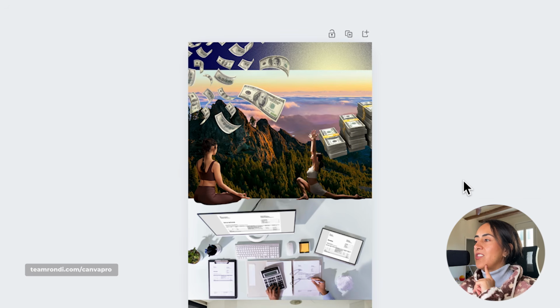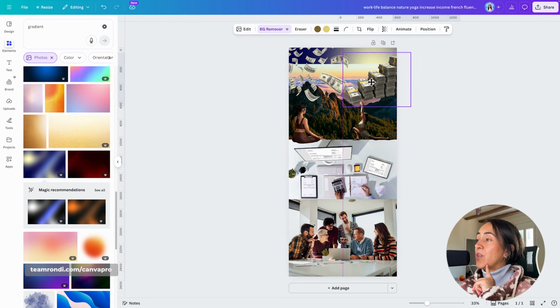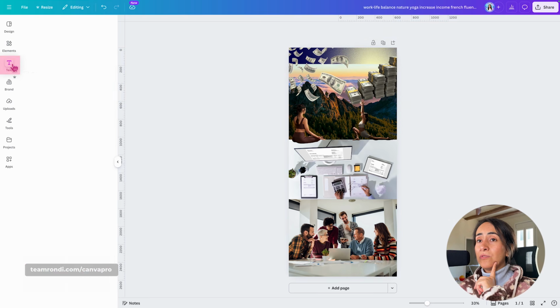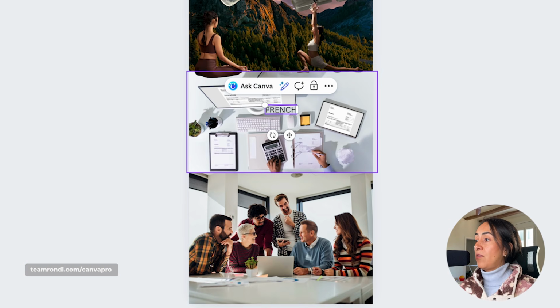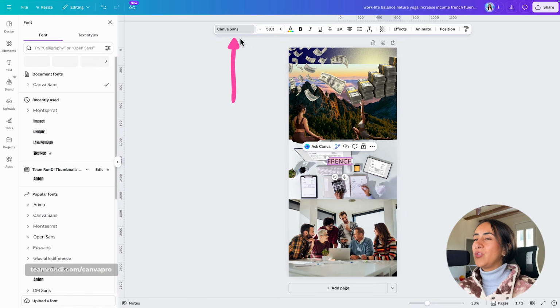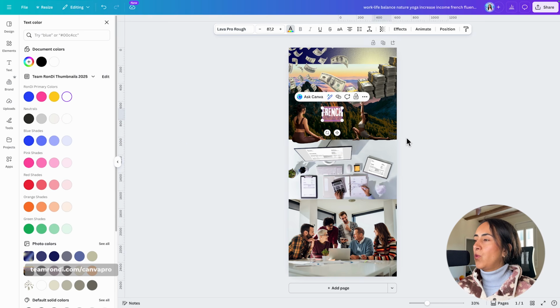I think I just want to add a couple of things in here. Remember that I also want to speak French fluently. So I'm going to add a text box, going to text, add a text box, and I'm going to type French, so I remember that I want to be fluent in French. And now I'm going to use a pretty fun font, which is this one. I found it the other day. No, actually, I'm going to use Lava Pro Rough and I'm going to change the color to white so it's more visible. I'm going to put it somewhere here.